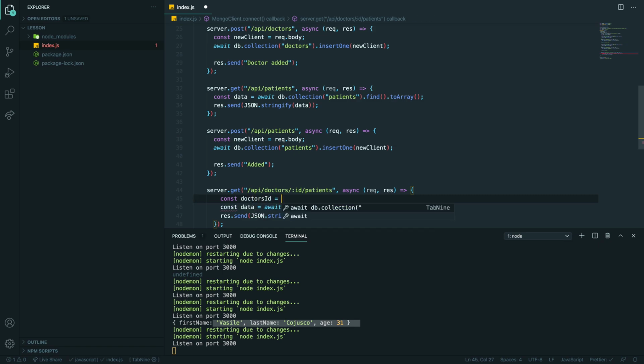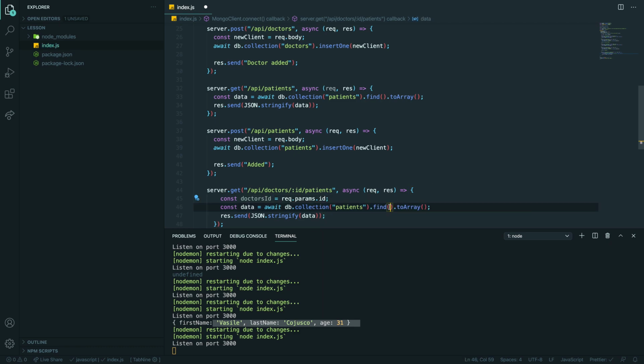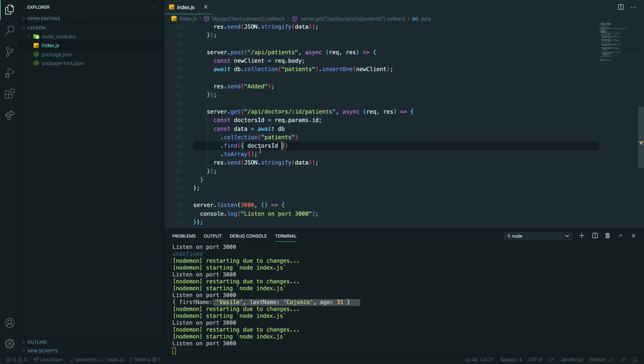Anyone? Param. Yep. Request.params.id, right? And now we want to find patients. Doctor's ID will be our doctor's ID basically. So we can write something like that, but it doesn't matter because we can just shorten it to one line, to just one word. And it doesn't know anything about this collection.